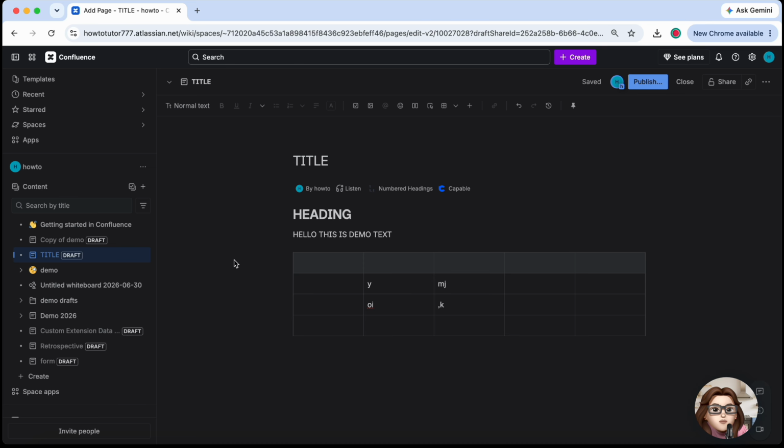First, open the Confluence page that contains the table you want to edit. Then click Edit to enter editing mode. Navigate to the table where you want to merge cells.